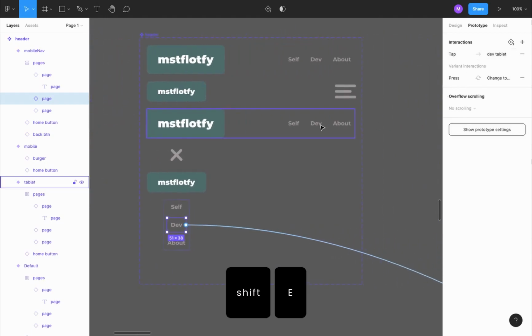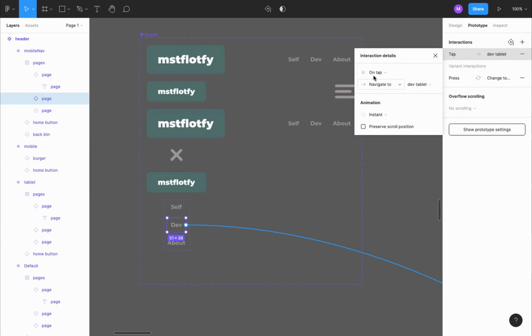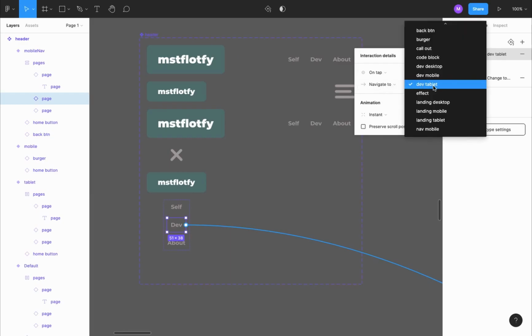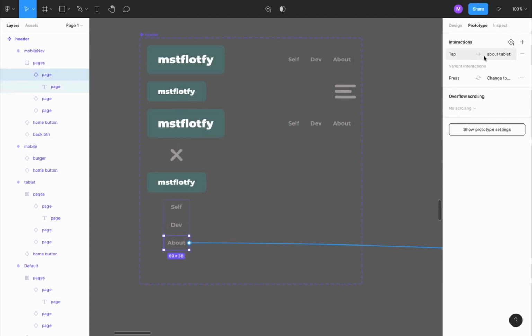So select our pages, select the dev page, switch to prototype, and since we grabbed them from the tablet header, they are connected to the dev tablet frame. So change the interaction from on tap navigate to dev tablet and make it navigate to dev mobile. And also the same for the about page.